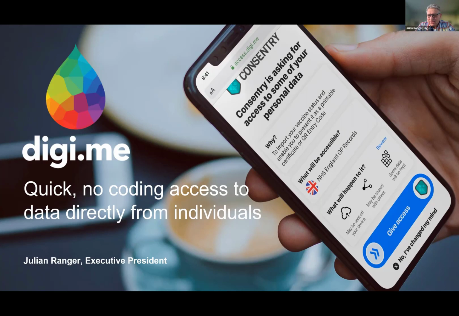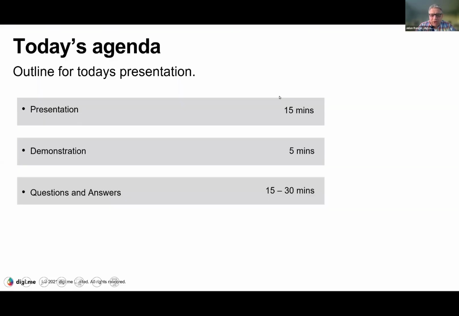We're concentrating today on how in the medical arena, particularly, you can get data directly from individuals, which is rich and deep and highly useful, but without any coding whatsoever. And we will conclude the presentation section with a demonstration, which will actually show you this live.